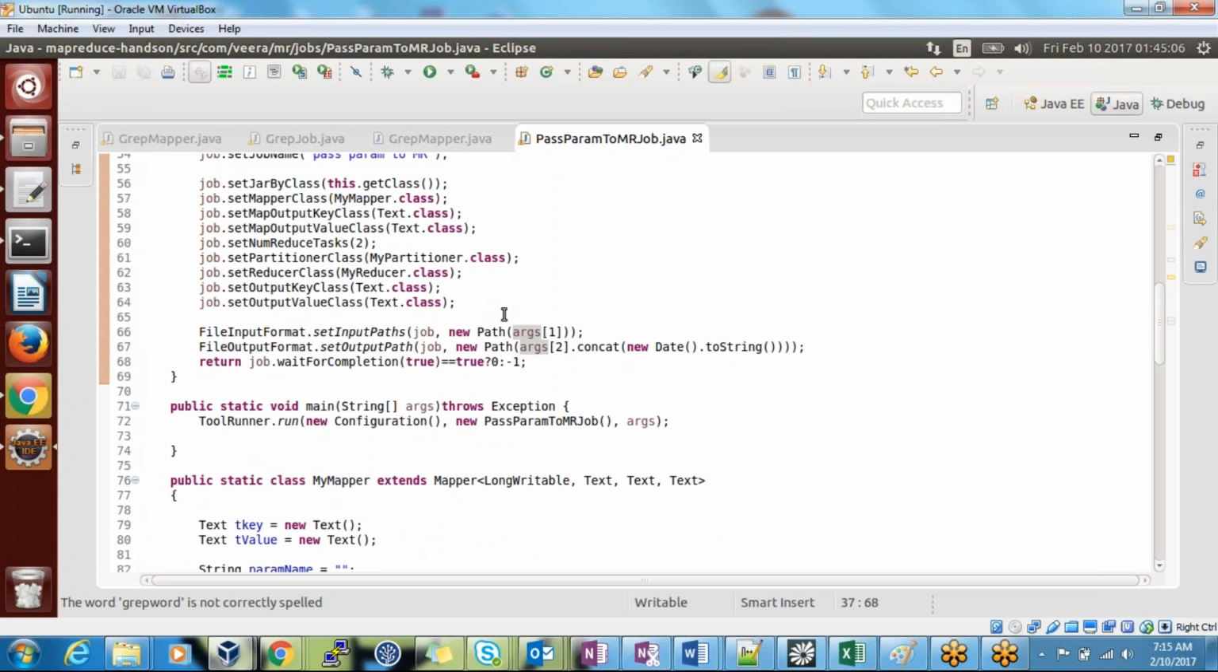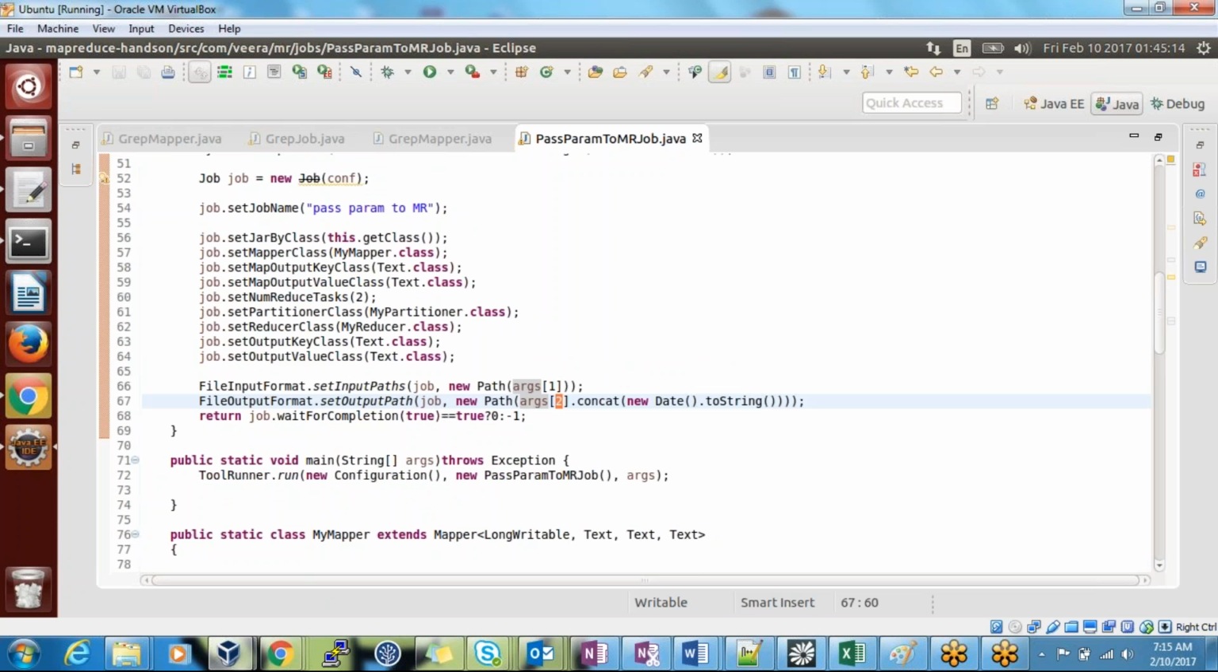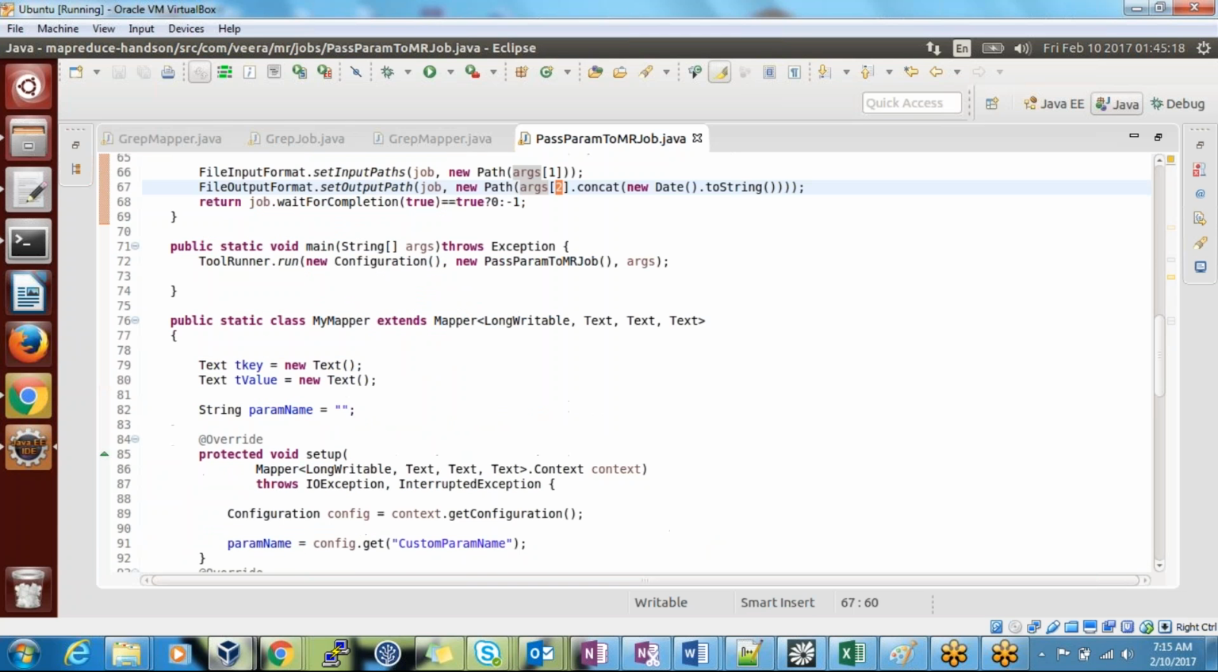If you see other programs, input path is 0 and output path is 1, because here we have introduced one more parameter, that's why 1 and 2. So you need to be very careful while doing this.